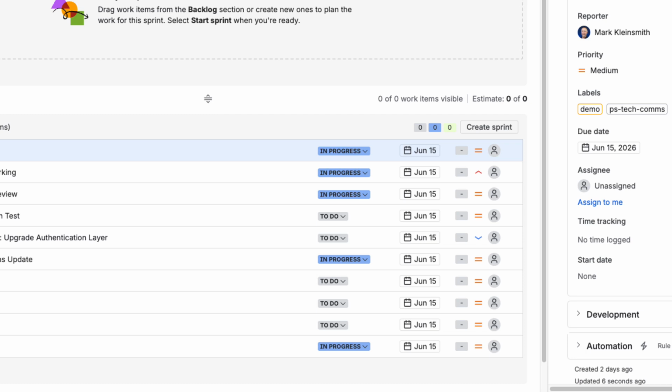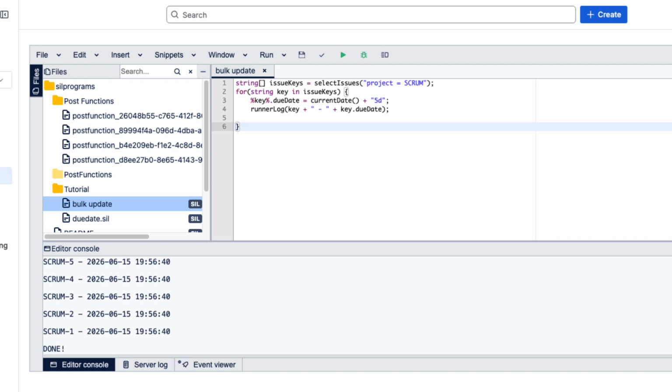Then, runnerLog writes the issue key and its due date to the log, so you can confirm which issues were processed and what values were applied.